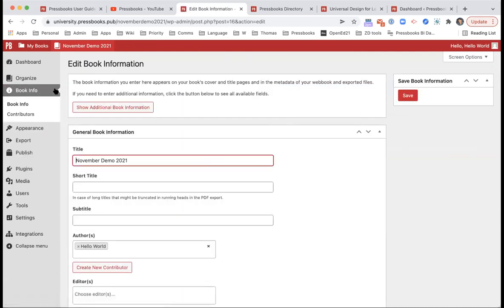The second thing that I wanted to cover before getting started with the actual writing portion, which is in the organize module, is all of the book information. So this is all of the information, obviously, surrounding your book. Something that I did want to point out is that on Pressbooks, everything is always changeable. I think I mentioned this about 5 minutes ago, which means that you can change your book title, you can swap out the authors, you can always change the license.